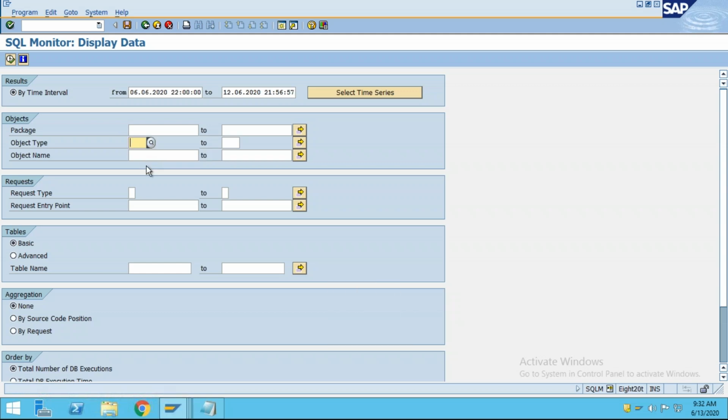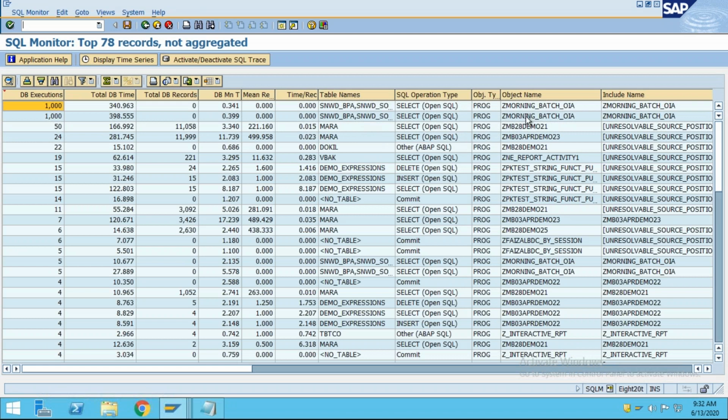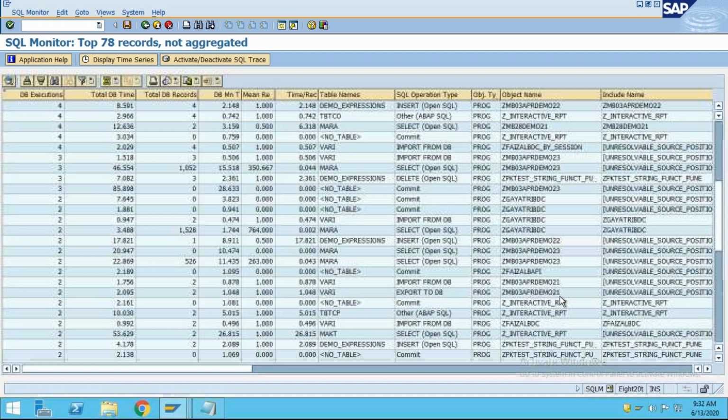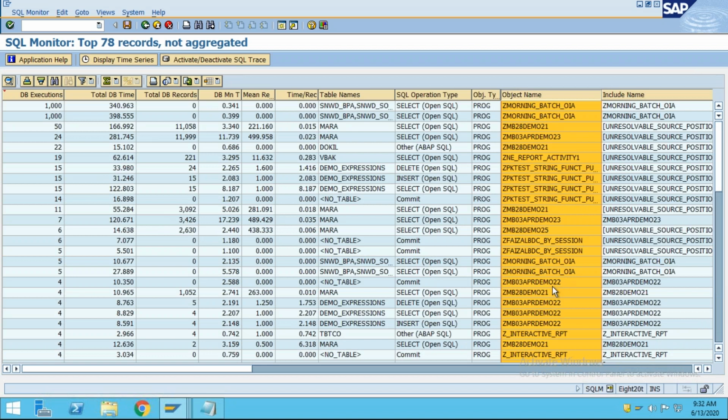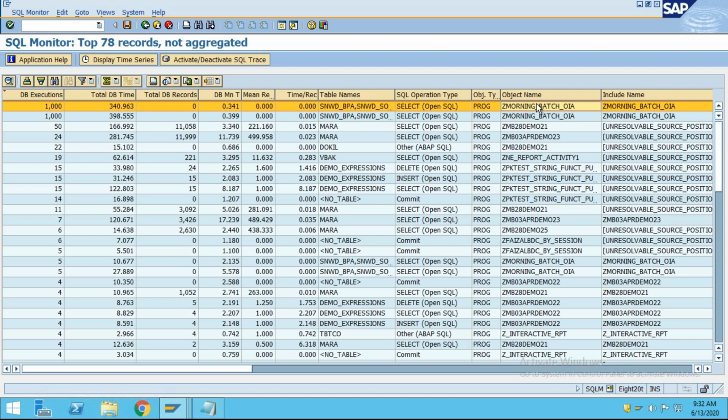Okay, sorry, object name. I will use the Z star, press F8 over here, and now it will tell you about the Z object. You can see these are my Z programs which have been called the maximum number of times. Here you can sort by the DB execution. You can see that this particular program has been called 1000 times. So I will prioritize this program because it has been called 1000 times.